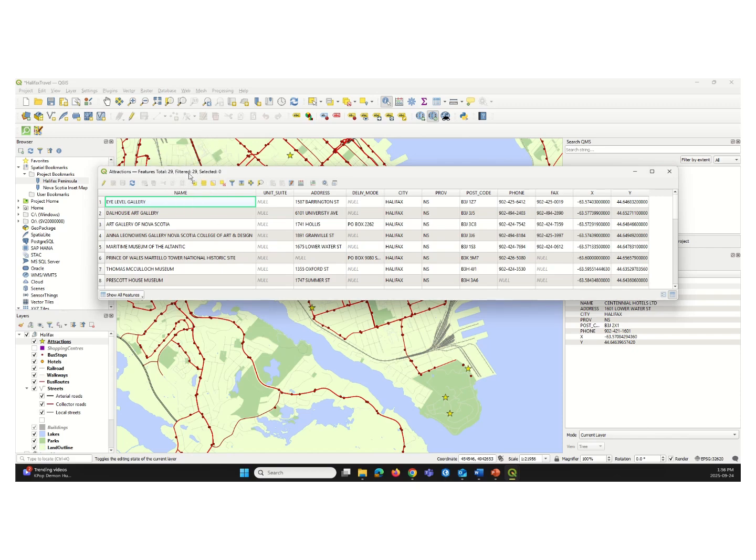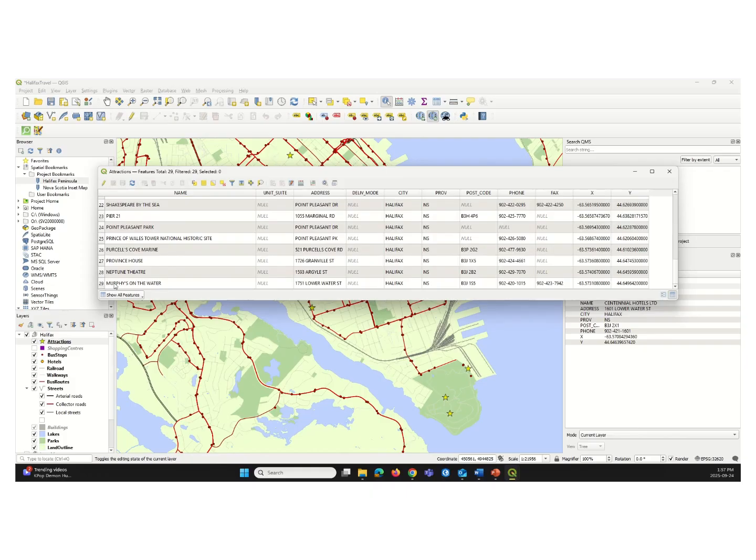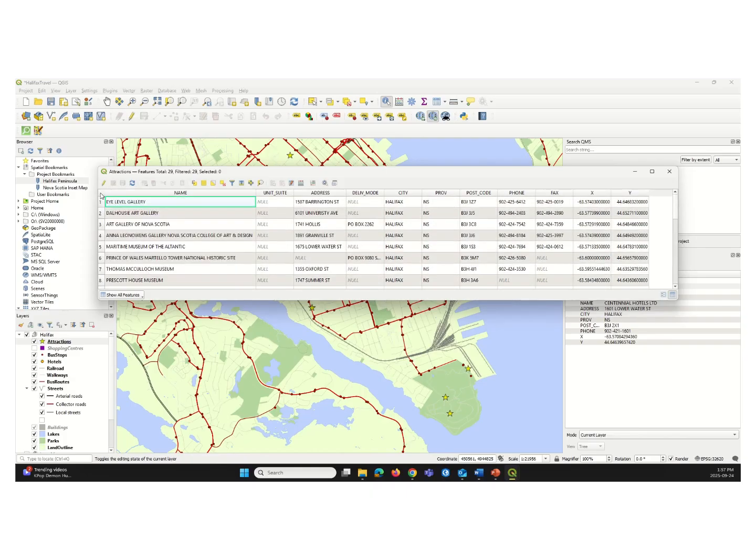The other thing I'd like you to notice is that there are 29 features. So if you notice up here, there's a total of 29 features. I could also scroll through my list and you can see there are 29 features here, because this is just a number or a calculation here of the number of records.